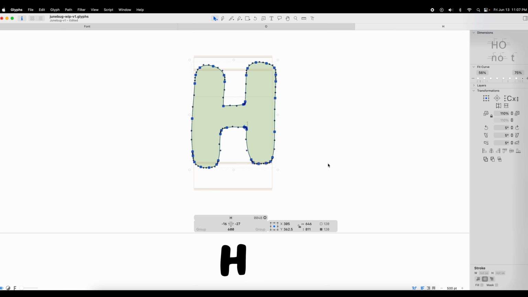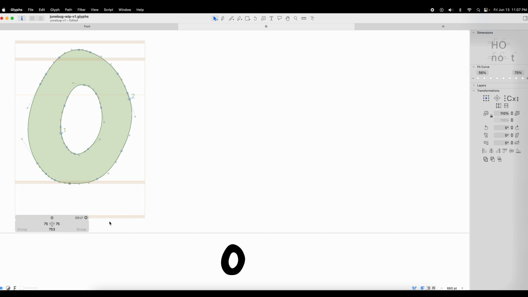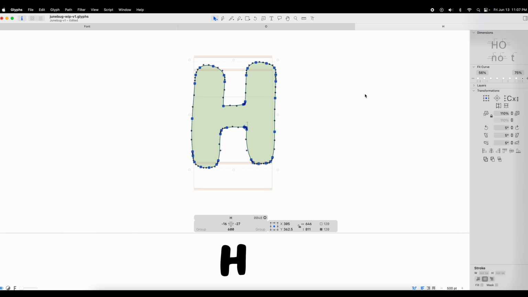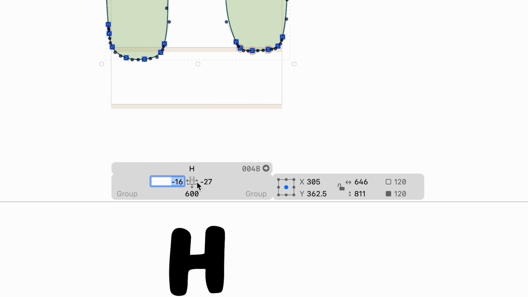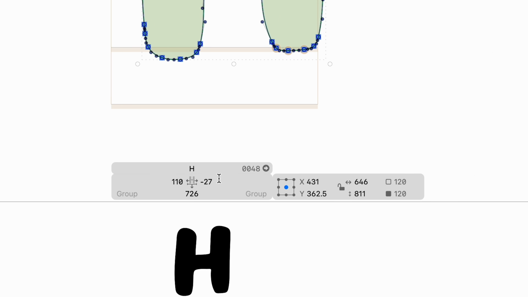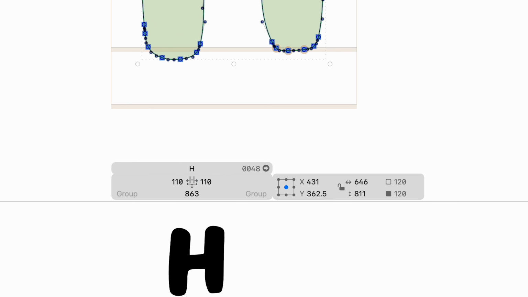So this starting point rule, and we can change this as much as we want, it's just used to get you started. The rule says that whatever you used for O, so I used 75 on both sides, you take that number and do 1.5 times that for the left side bearing and the right side bearing of H. So it's kind of a kooky rule, but it helps get you started. If I take 75 and multiply by 1.5, I get 112. I'm going to round down a little bit to 110 because this seems like a lot of space on both sides compared to other fonts I've done.